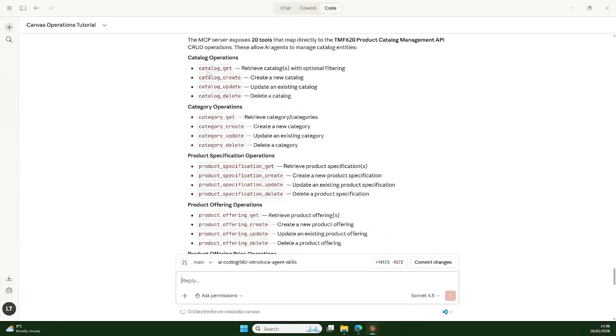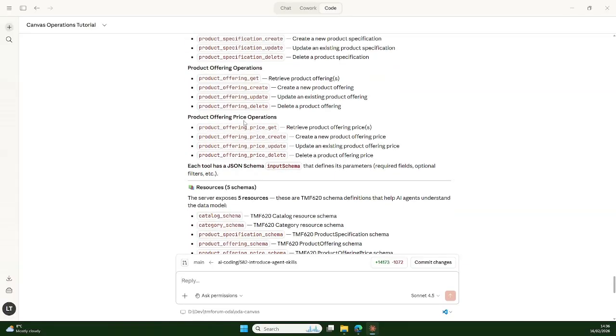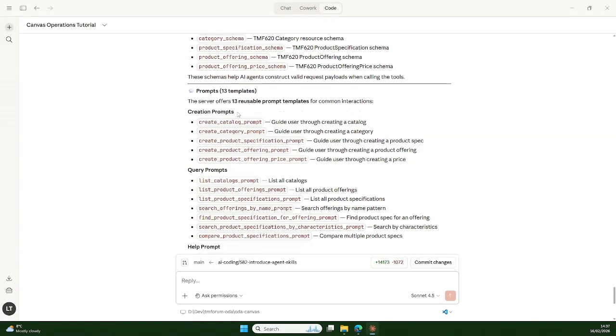And these are the tools, so I can do a catalog get, and it's explaining what those tools do. It also shows what resources. This product catalog API allows you to interact with certain data entities, and this is through the MCP. You can see the schema of those entities, and you see there's a catalog, a category, a specification of product offering, a product offering price, schemas, and finally there are a set of example prompts.